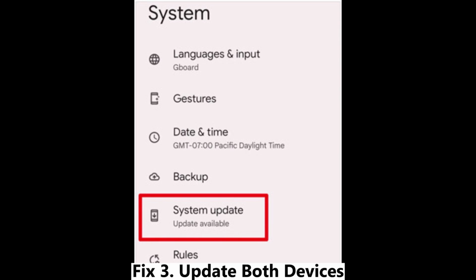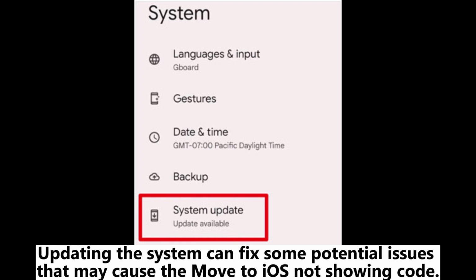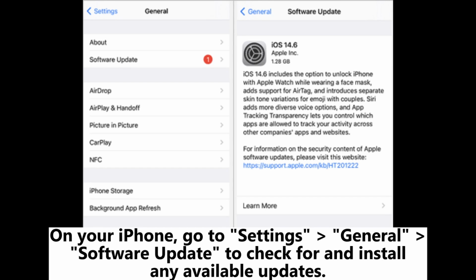Fix 3. Update both devices. Make sure both your Android and iPhone devices are running the latest software versions. Updating the system can fix some potential issues that may cause the Move to iOS not showing code. On your Android device, go to Settings, System Update to check for and install the latest updates. On your iPhone, go to Settings, General, Software Update to check for and install any available updates.